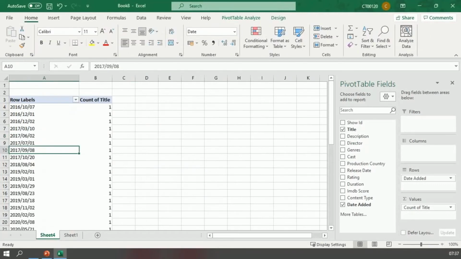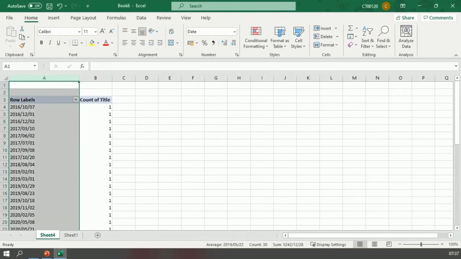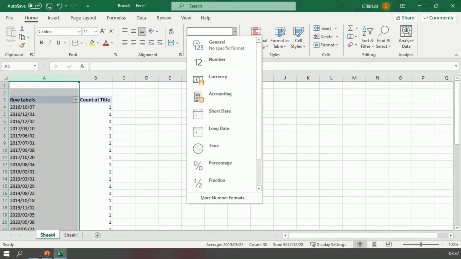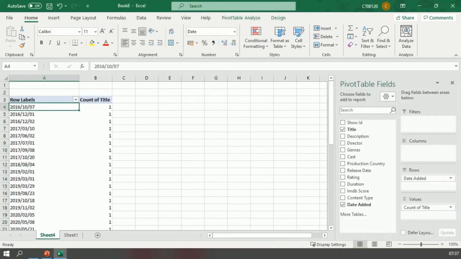But it's vital to remember, when we are grouping dates, we need to make sure that the cells are formatted in the date format. Otherwise, if it's in another format, then Excel will not be able to group the cells according to what you would like them to be.